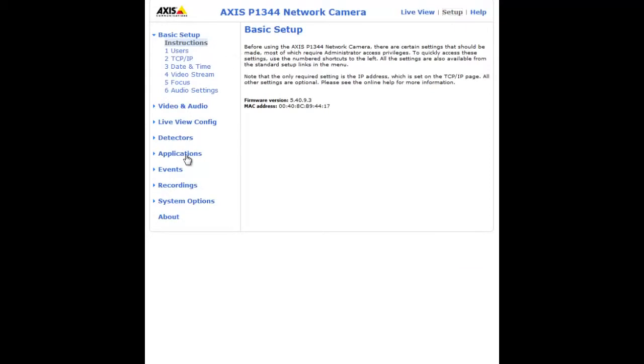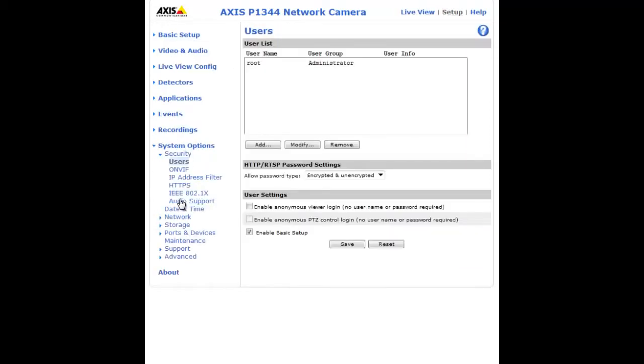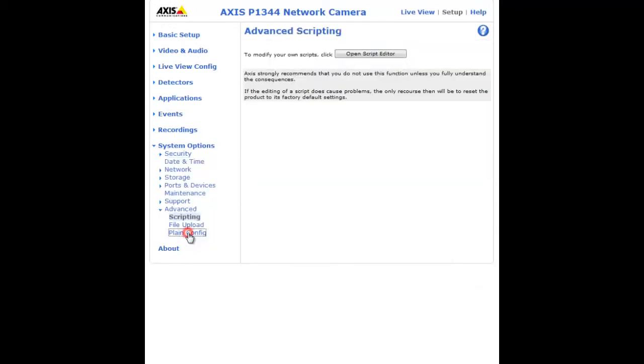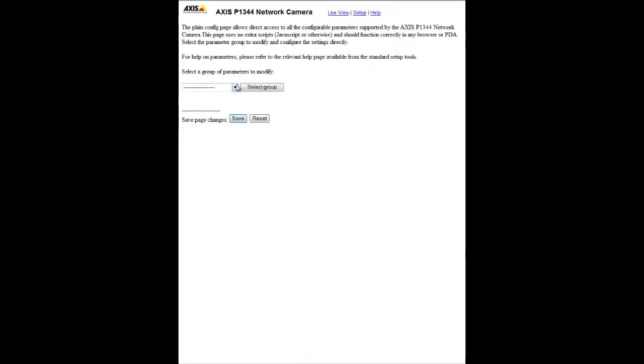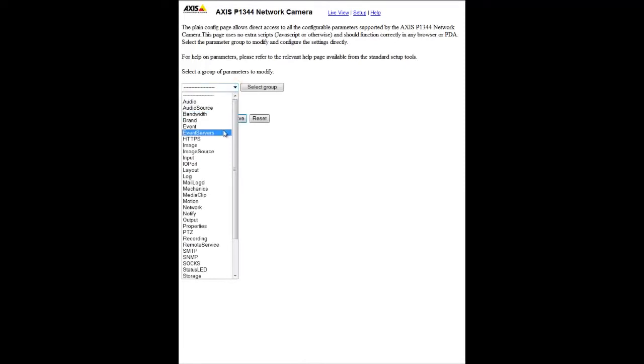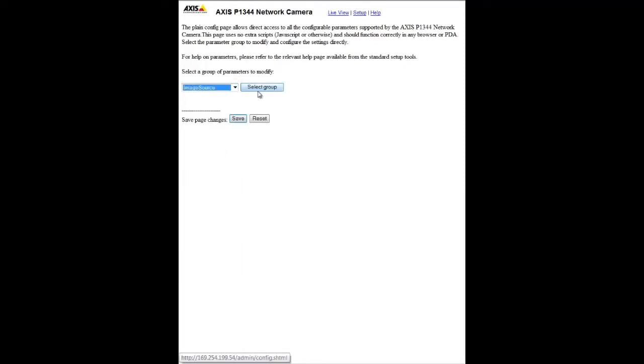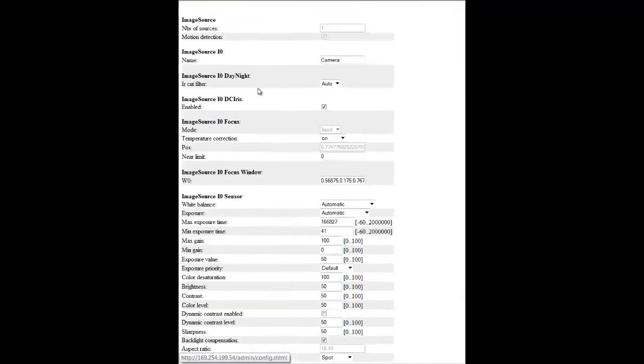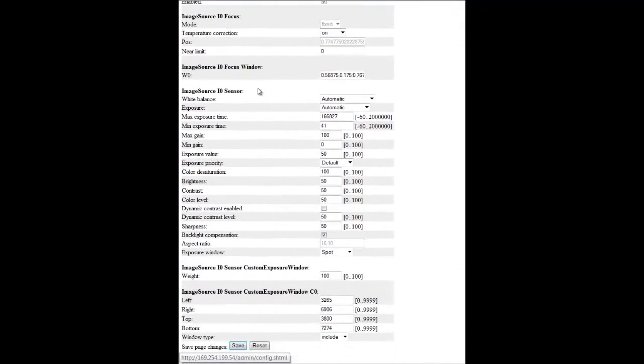Let's navigate to the appropriate setting. Start by moving into the system options. Then click Advanced, and then Plain Config. In the drop-down menu, select Image Source, and then push Select Group. Scrolling down the new window, you will find a value called Custom Exposure Window Weight.